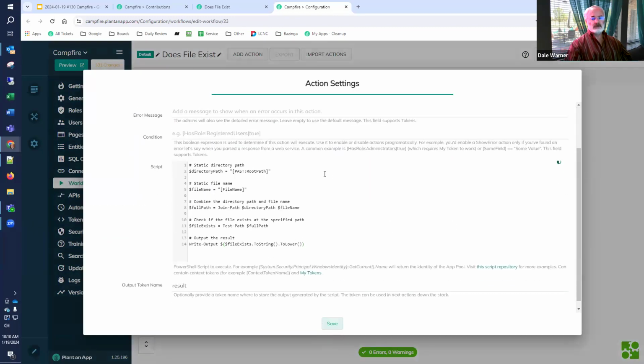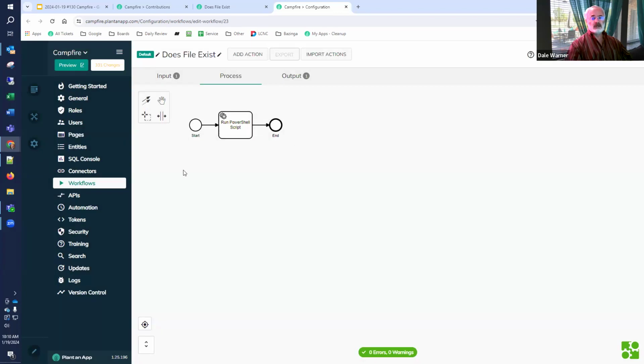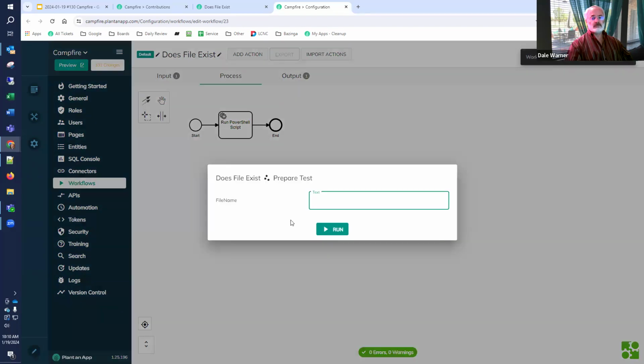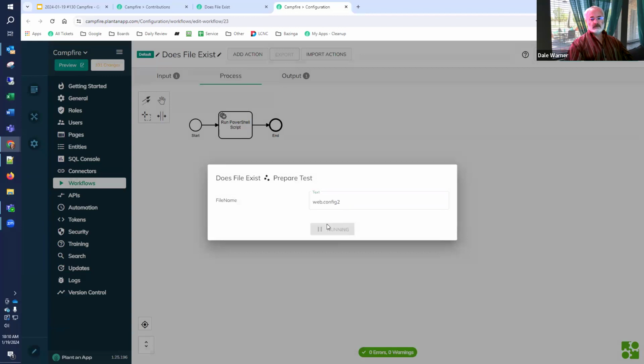And the PowerShell says, I'm using a token that's the root path for Plant an App, and that's another contribution I think I made here recently. So that's getting the file system for DNN, whatever file name that you passed in through input, and it's doing a join and then checking to see if it exists and outputting true or false. Then I'm putting it to lowercase so that it's consistent with the way we consume that. So you can just pass it a file name, and as you might imagine, if you're looking at the root of the site, you can guess some things that might exist. We can test this interactively, and yes, that does exist, and that doesn't exist.